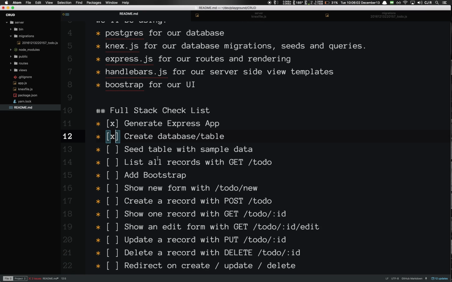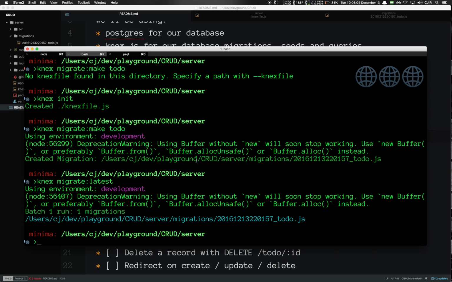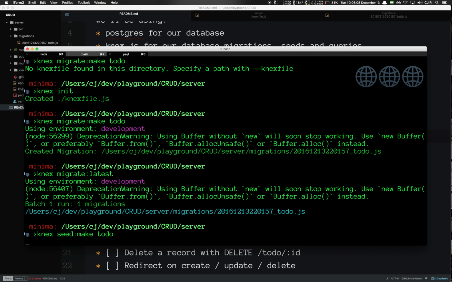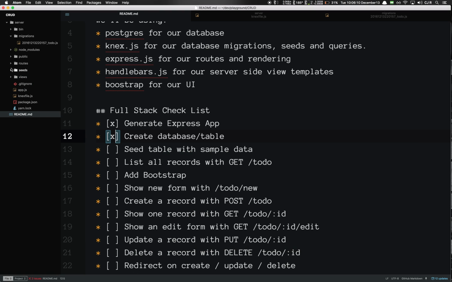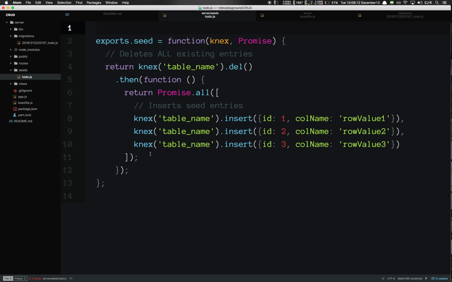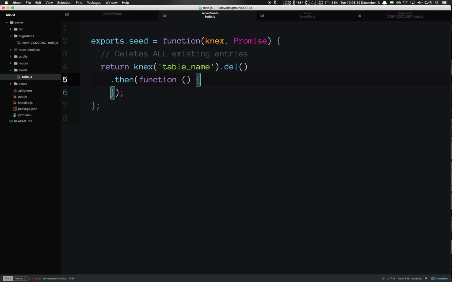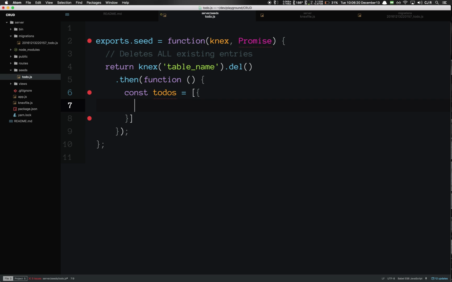Done. Seed table with sample data. So let's make a seed. So knex seed make please to do. That creates a seeds folder and a to do. I'm going to remove this boilerplate and just create an array of to dos. This is going to have objects.